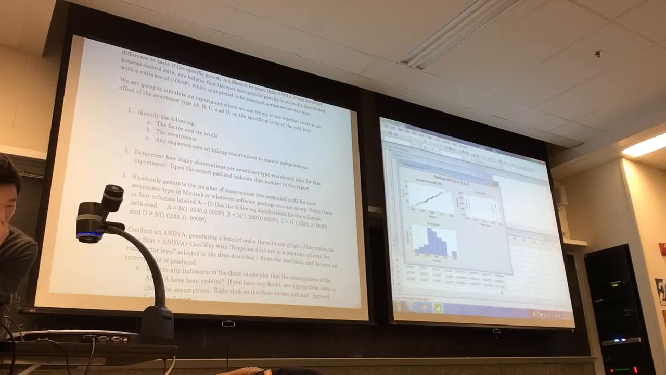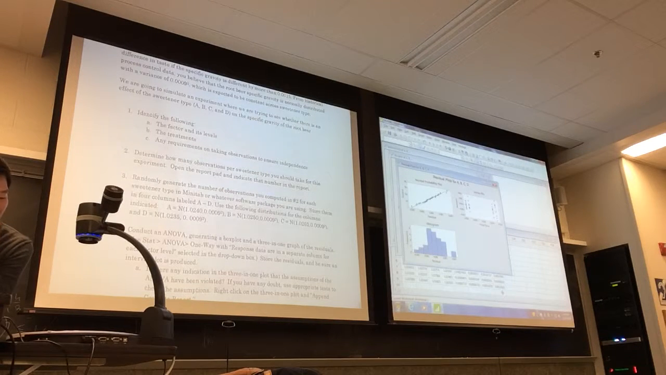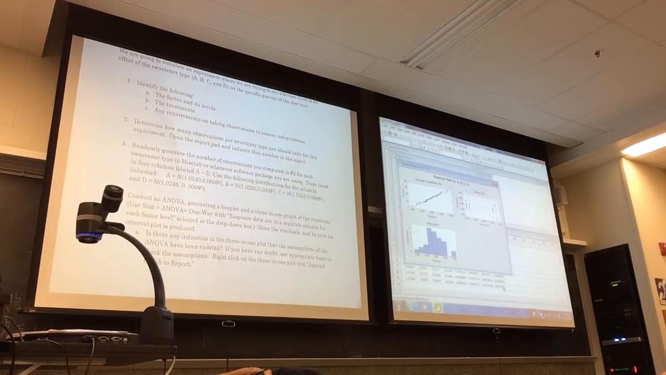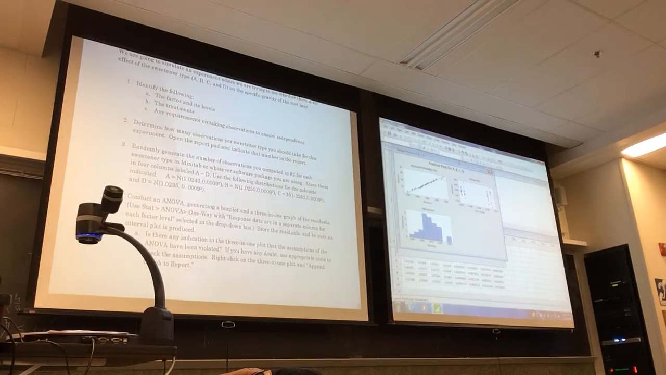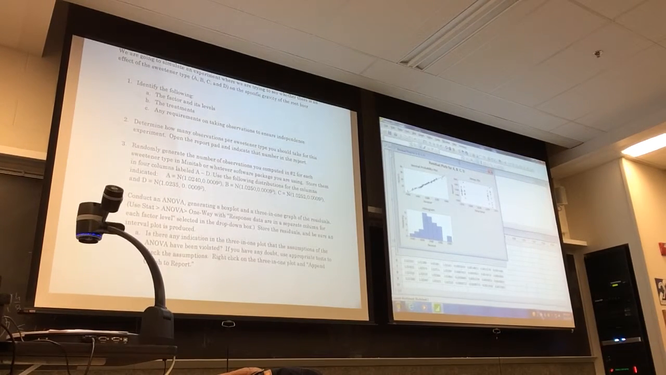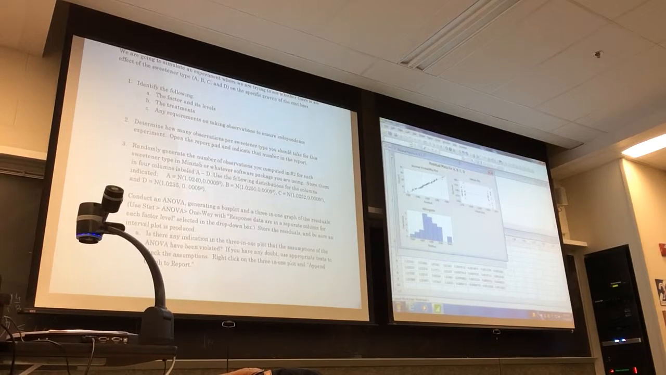So let's see. 4A, have any assumptions been violated for ANOVA? Like what were the assumptions? For ANOVA there was 3, right? And linear? No, we don't have linearity. We have normality, constant variance, and independence. Can we test independence?